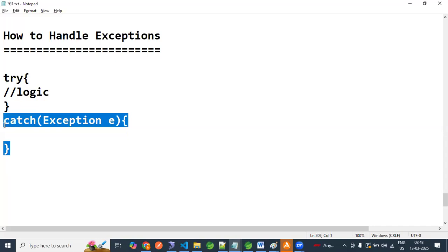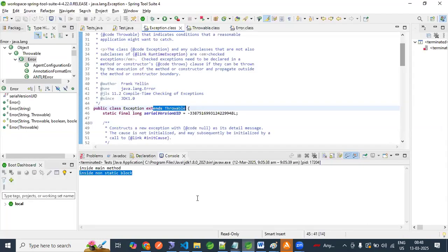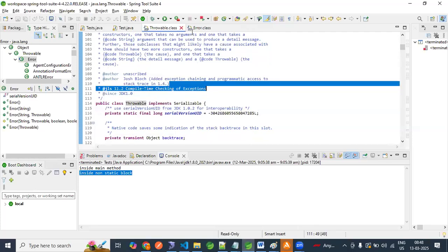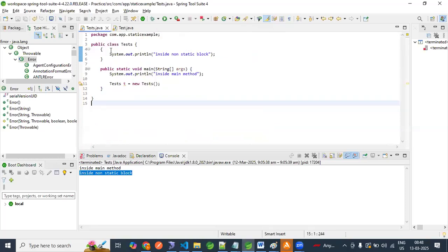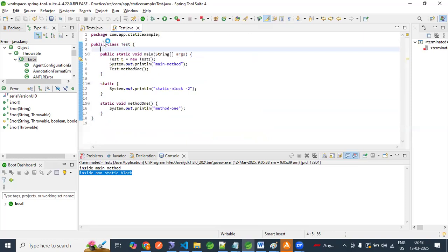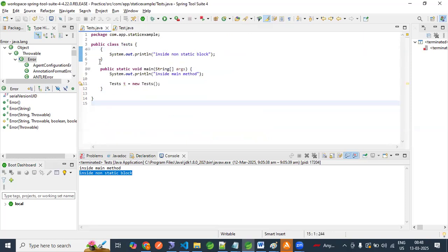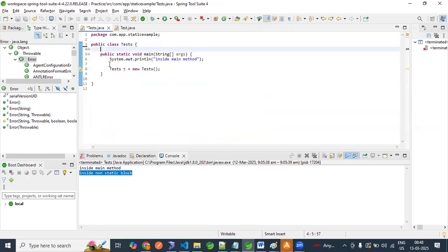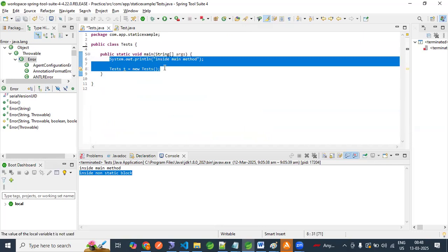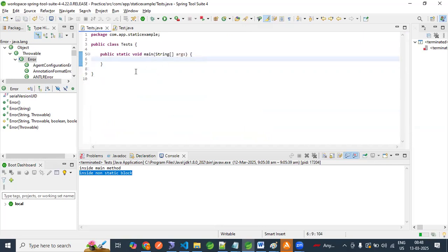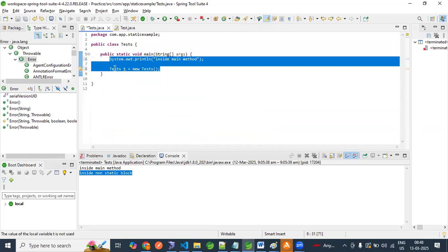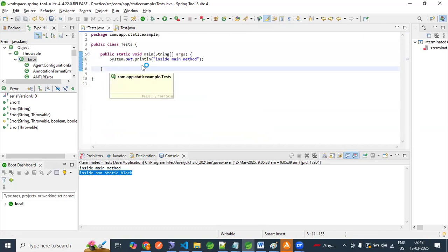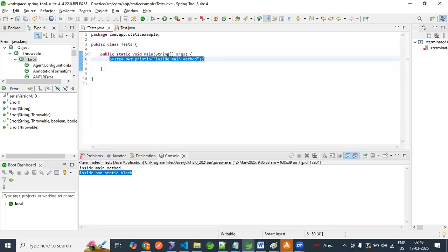Now, if we are not writing this, for example, let me write one simple class. Let me close this other stuff, exception, error, throwable. Now this is one test class. I'm removing this, we don't need this. So one test class is there, one main method is there. Let me have one sysout statement inside the main method.